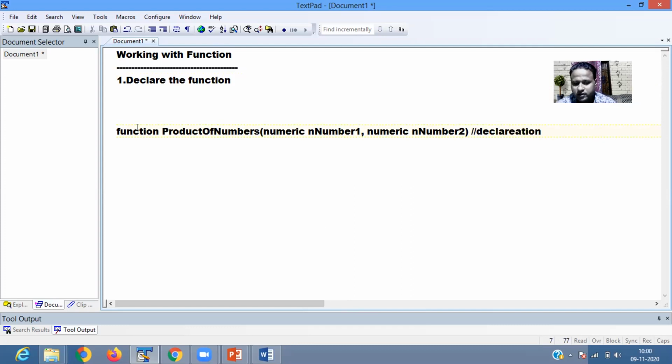Okay, function is a keyword for defining a function. Product of numbers is called the function name. Then it is called the two numbers, numeric number one and numeric number two. Got it?